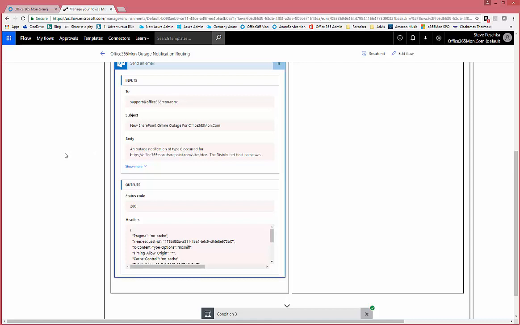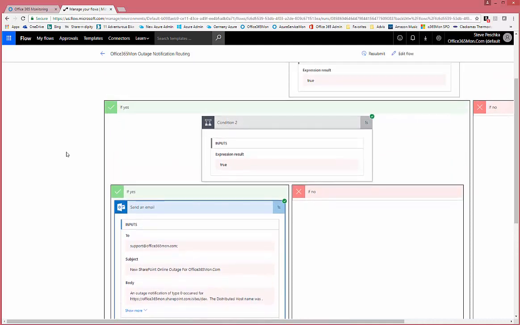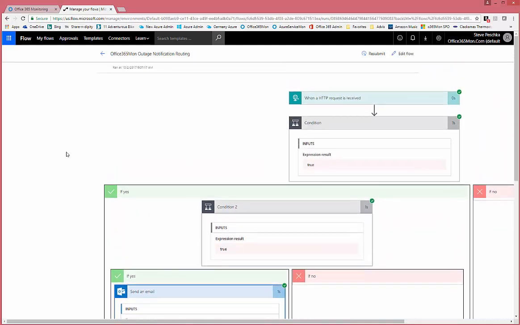It's really pretty quick, simple, and easy to get this up and going. Again, this is just one possible scenario if you wanted to route messages to different people based on different types of outages. But you have all of the power of the workflow engine in Microsoft Flow. You have all of the data coming from Azure Service Mon and Office 365Mon. You see all of the data that's included in there. So there's a lot of rich decision making and rich workflows that you can create based on those webhooks.